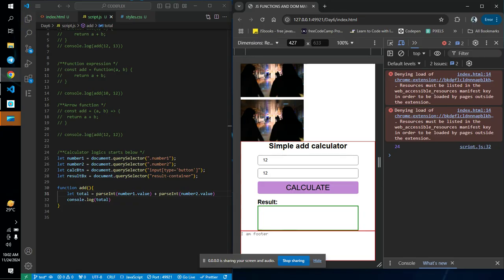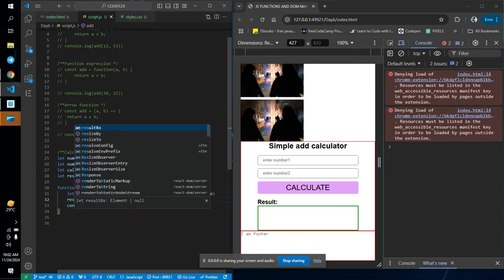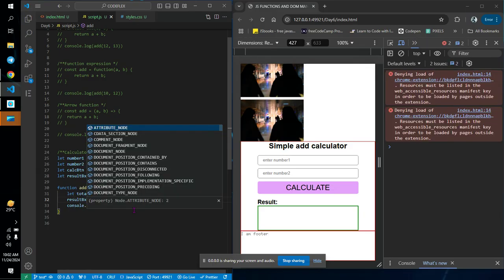But what we want is for our results to show in our result box and not in the console, right? So how do we do that? Instead of using our console, we'll come here and call our result box, which is up there. So we say result box dot, we want to get our result box and put text inside. Now we want that text to be the result of the addition from the total of number one and number two. So it's going to be dot innerText.